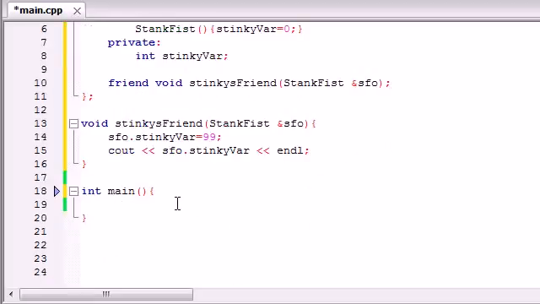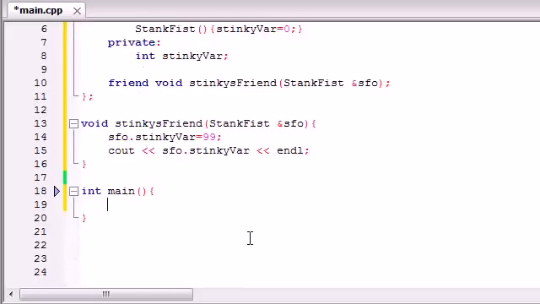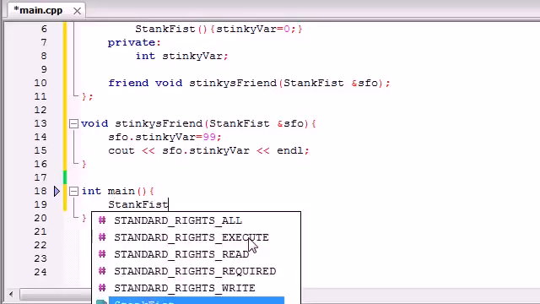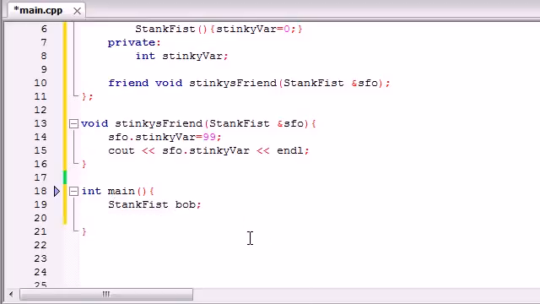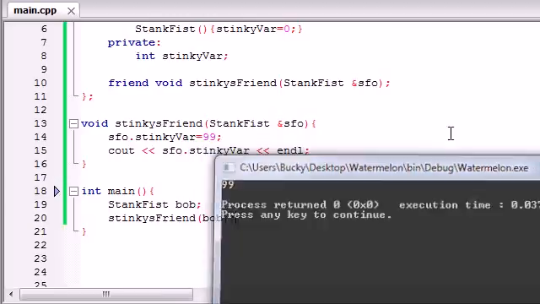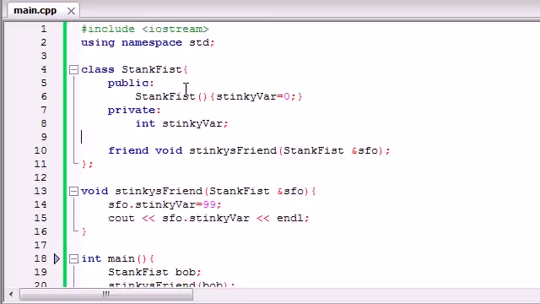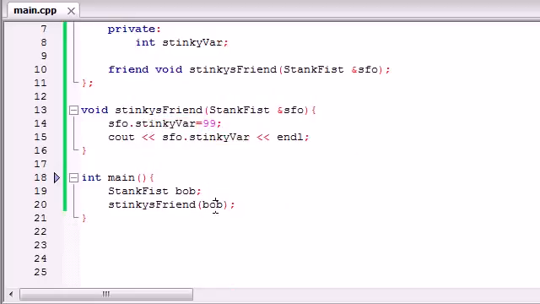Now that we've got everything set up, we can begin using this in main. In main, what we need to do first is create a Stankfist object, and I'm just going to name my object Bob. Now we can use that stinky's friend function right here. Of course, this function takes a Stankfist object as its parameter, so as its parameter, type in Bob. Now we'll run it and check it out. As long as I didn't forget anything, it should print out 99. Pretty cool, huh? Even though this function was outside this class, it was able to access this stinky variable and print it out on the screen.